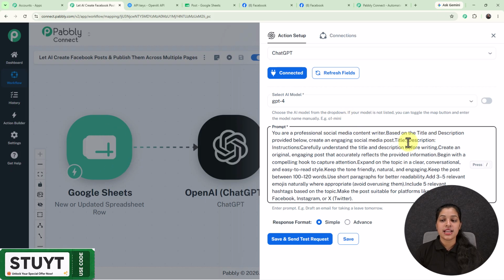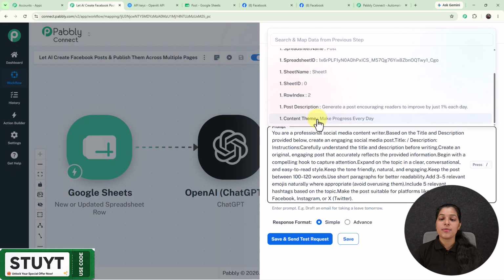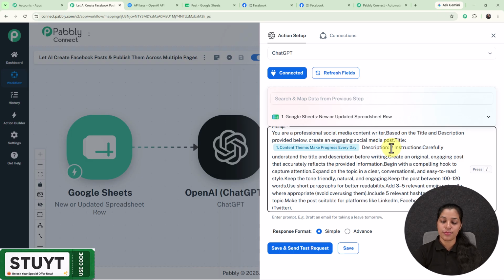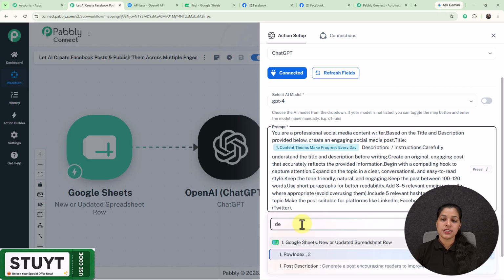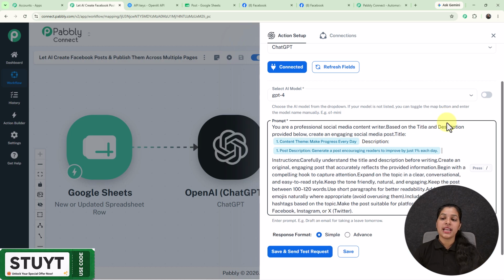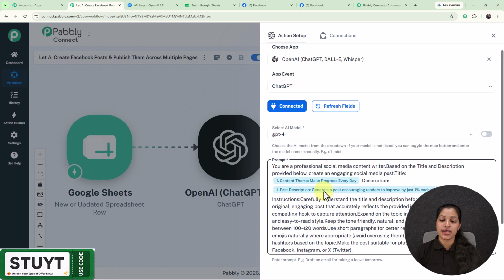And for that, you just have to select the field and this slash symbol. And right here we are getting our previous application, that is Google Sheets. So from its response, I'm going to map the title, and right here I'm going to map the description of my blog or the post. So here I have mapped it, and now my OpenAI is going to generate the post content according to this theme and the description.